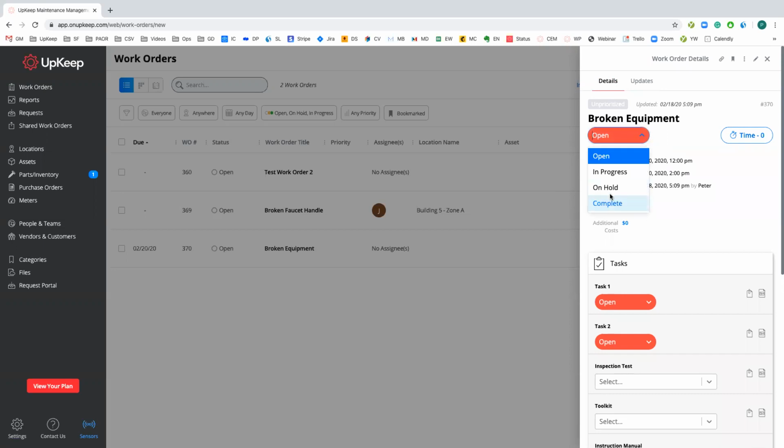And really quick, these are the status breakdowns. Open means it's a due work order. In progress means work is being done on it. On hold means the work order is paused. And complete means it's done.